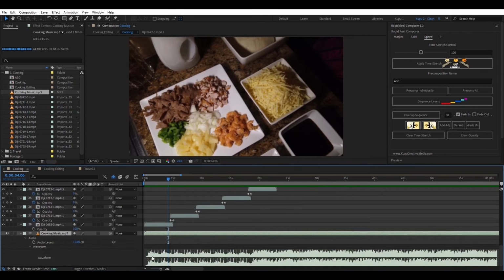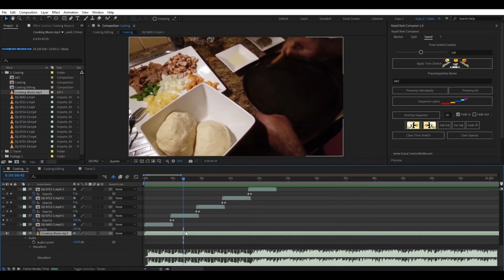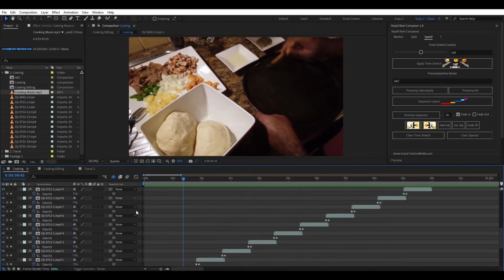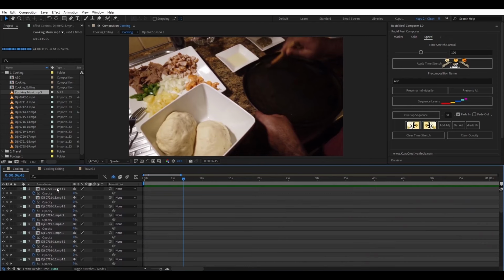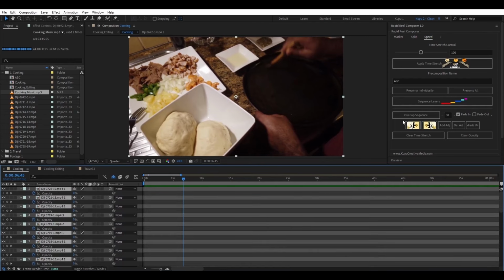So if I want to do some fade in and fade out to this audio, I have to just select that clip and then trim it first. So let's say I want to trim it, select all of them, and click on the BM.